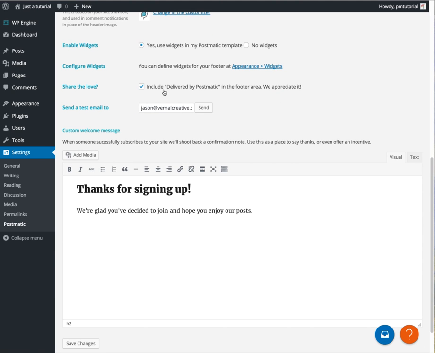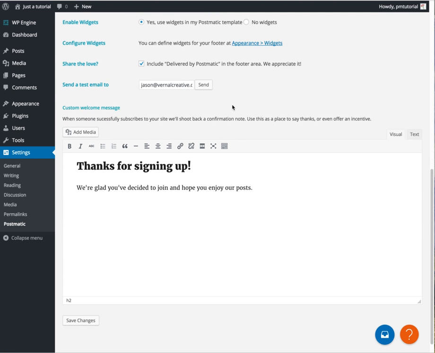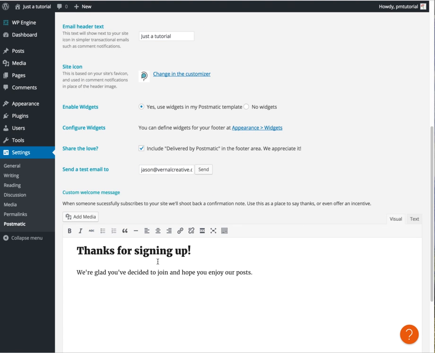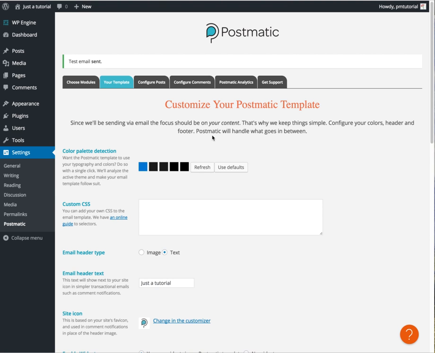Do you want to share the love and let people know that you're using Postmatic? Sounds great. And here you could send yourself a test email of how your template is looking. Just a heads up, before you send that test email, you do want to click Save Changes. And now the test will reflect anything that you have actually changed on the template itself.